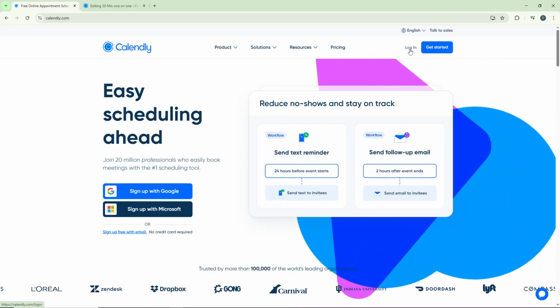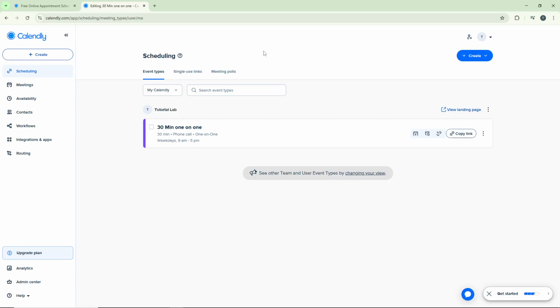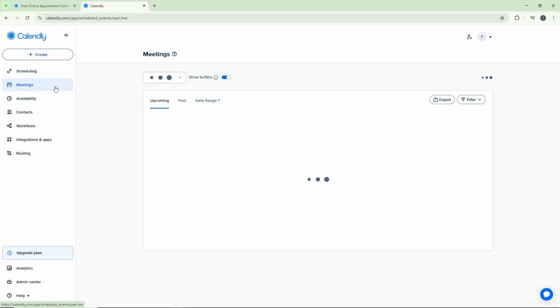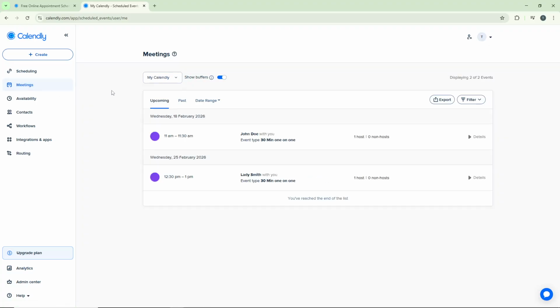After logging in successfully, you'll be directed to your Calendly homepage. Take a look at the left side of your screen where you'll see the main navigation panel. Here, locate and click on Meetings. This section is essential as it houses all your scheduled appointments, giving you a complete overview of your upcoming events and their details.